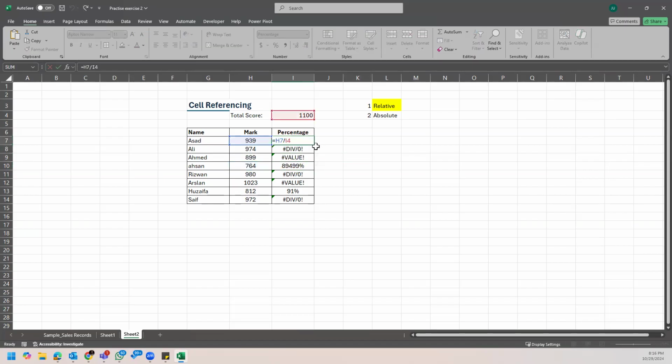So as we drag down, the values, everything shifts. So here it's H7, I4. We come here, it's H8, I5, H9, I6, and on and on. Now, how do we do it such that this total score remains constant while we drag down? That is what we call absolute reference, or that is where absolute referencing comes in.